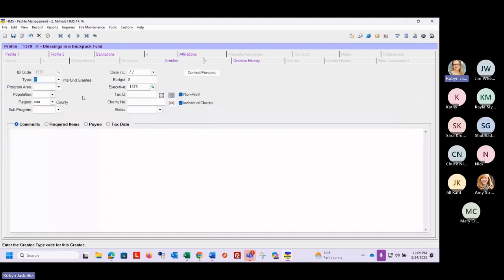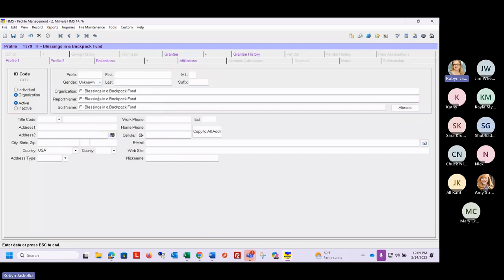These funds also don't have address information. None of that has to be in here. It's just for purposes of processing the interfunds.